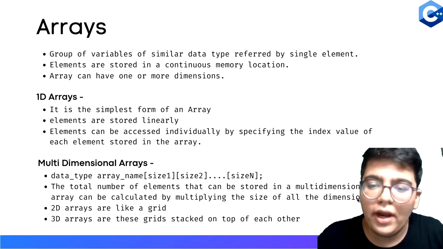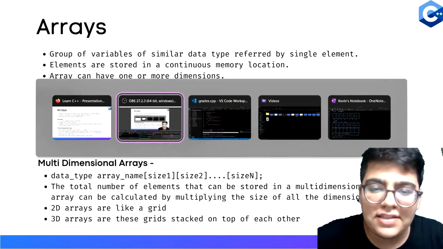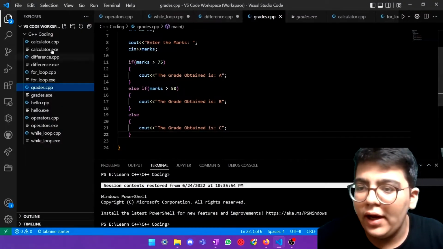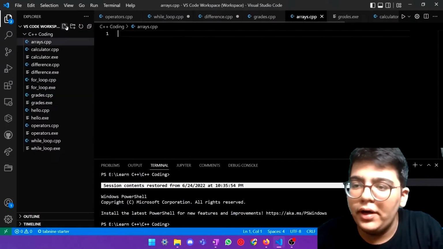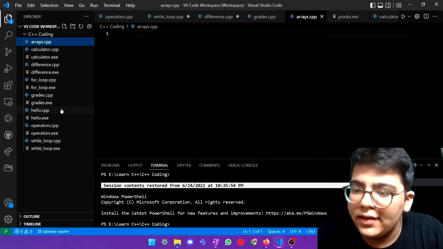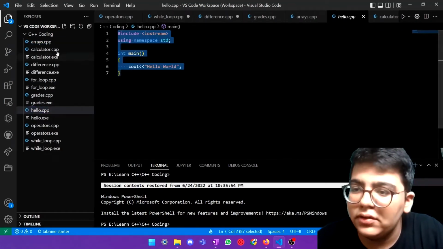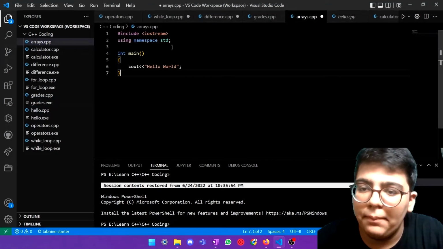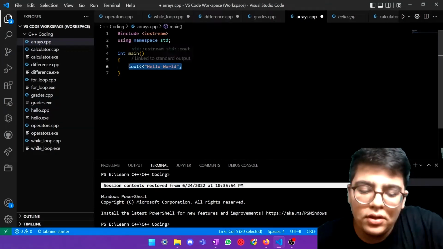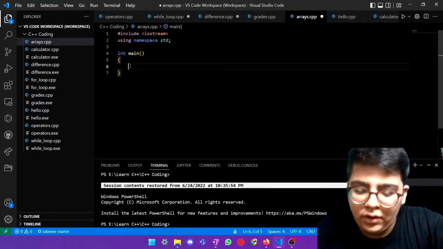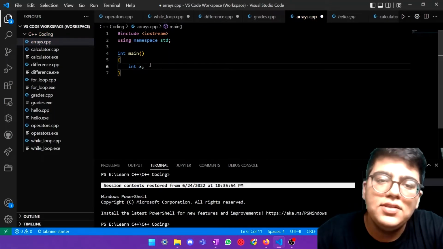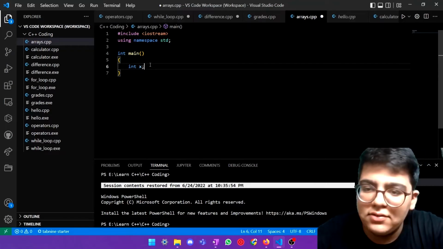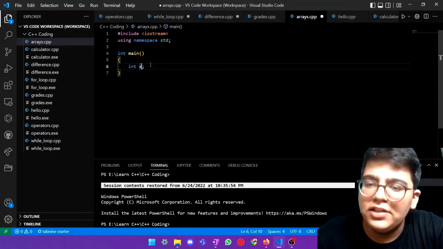So now let's have a look at how we can code these. Let's head on to VS Code and create a new file, arrays.cpp, and just copy this basic code. Let's remove this. Okay, so if I were to write int x, what this would do is declare an integer x. You already learned this: a variable with the data type integer x.